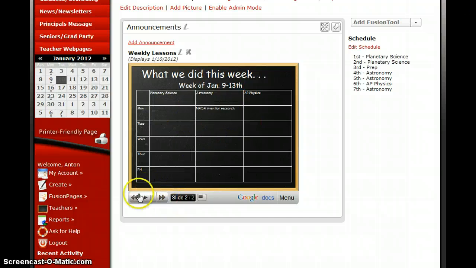and if I page to the right, it'll go back a week. So every week when you put new lessons on, you can simply add them to the front of your weekly lesson presentation, click save, and the changes will be automatically embedded into your Fusion page. And you never have to do the embed process again.